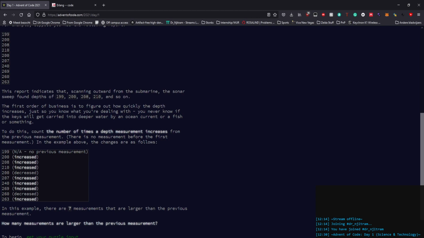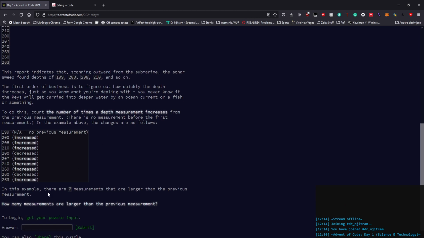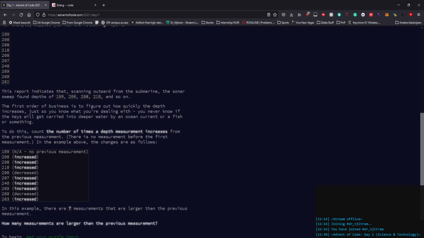The first order of business is to figure out how quickly that increases, so just so you know what you're dealing with. You never know if the keys will get carried into deeper water by an ocean current or a fish or something. To do this, count the number of times a depth measurement increases from the previous measurement. How many measurements are larger than the previous one?